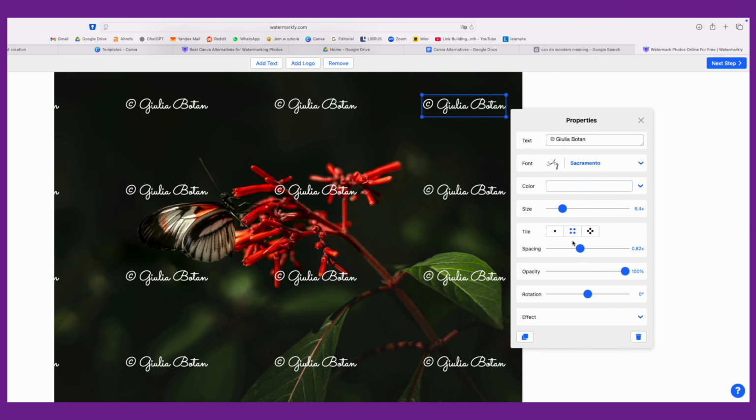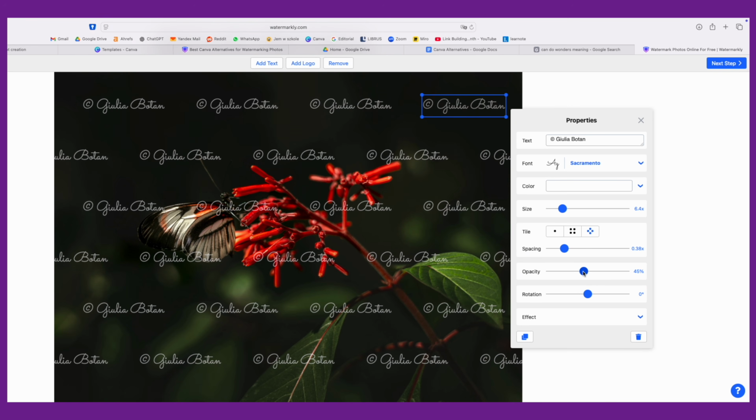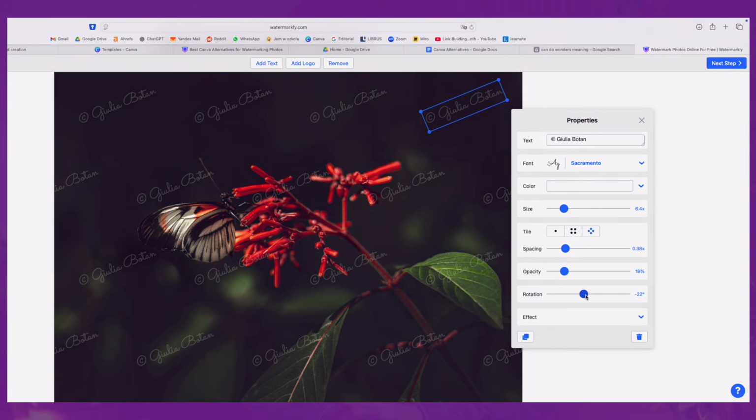Tile the watermark, space it evenly, adjust opacity, rotate if needed. But in Canva, you'd have to duplicate your watermark by hand, then manually position each copy, try to align them perfectly. Even for one image, this will take you a while. For many images, forget it.